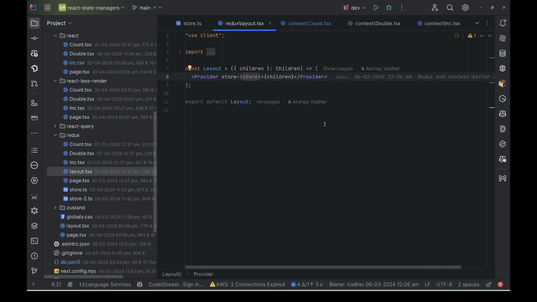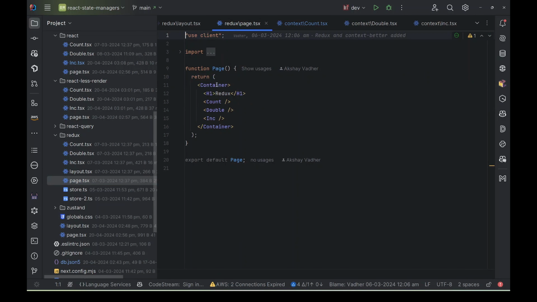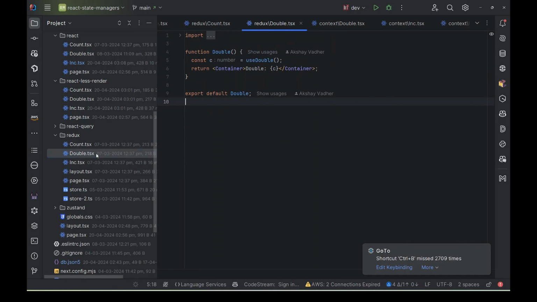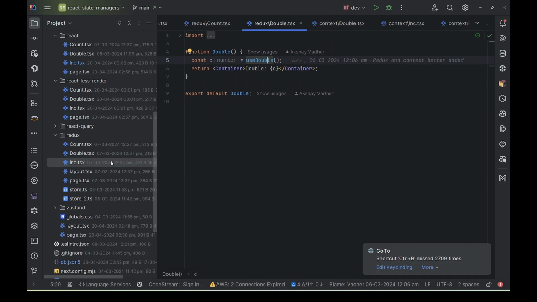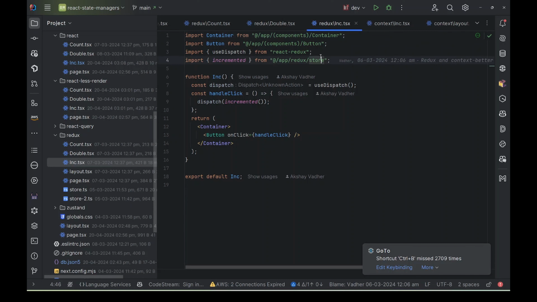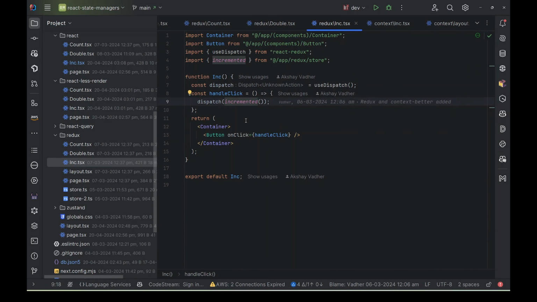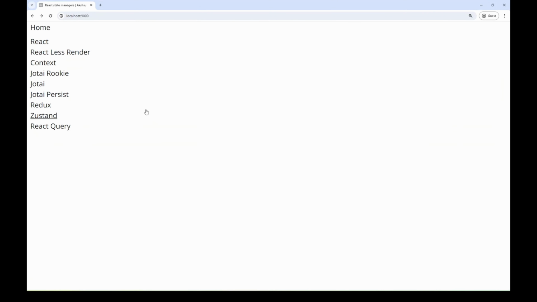You don't need too many stores, and the page looks exactly like context. The count looks exactly like context. You need to use count. Same way, the double looks exactly like that. Increment is slightly different, as in you still need to use React Redux's use dispatch, and you need to dispatch the increment action, right? So let's see how Redux works.